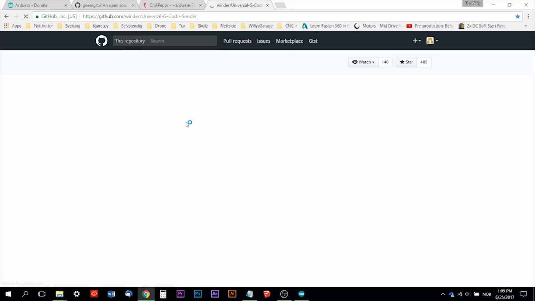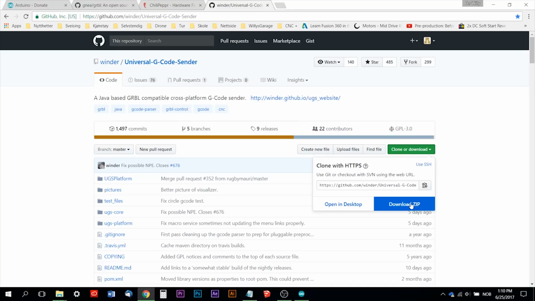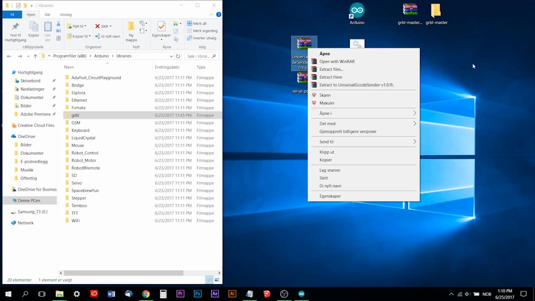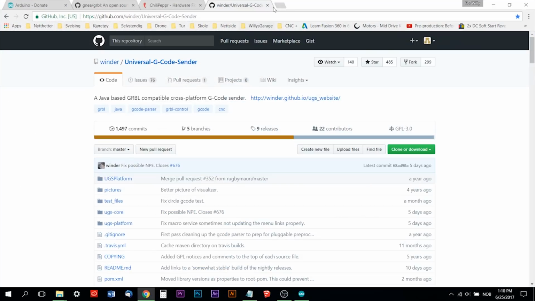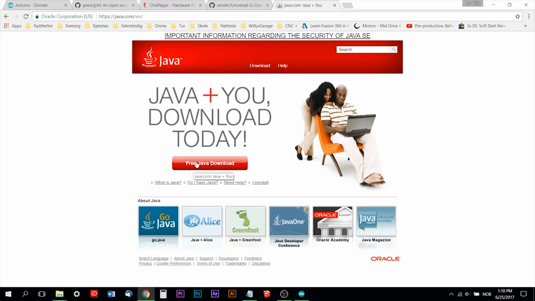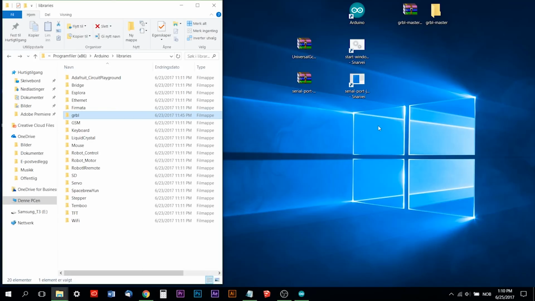The next thing you have to do is go on the GitHub and download the Universal G-Code Sender. I have the links in the description, and you download the zip file. You extract the zip file to wherever you want, and you get this file, start.bat. But before you do this, you have to remember, you have to go to the java.com website and download Java. Unfortunately for many, but that's what you have to do. Okay, go to the start bat file.